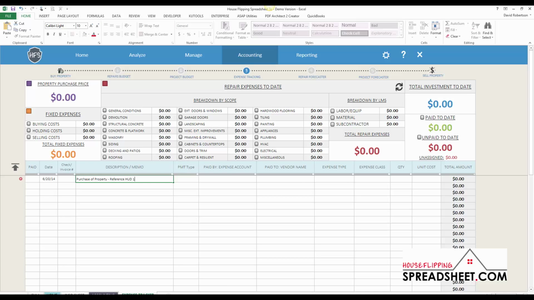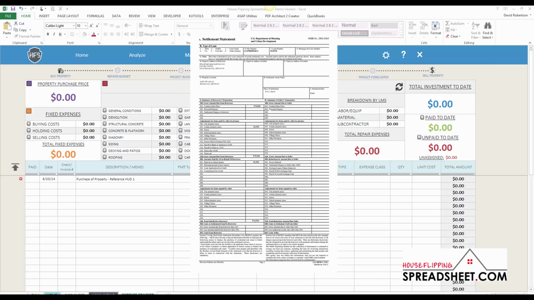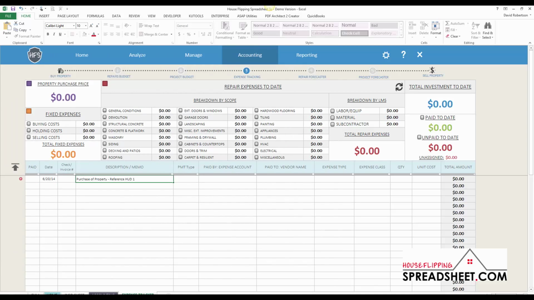This expense was for the purchase price of the property. I'm leaving a note that says to reference the HUD-1 settlement statement for more information. The HUD-1 settlement statement is a document that is provided by your closing agent that itemizes all charges being imposed upon the buyer and the seller for the real estate transaction. The purchase was made through a bank transfer from our house flipping bank account and paid to First One Bank.